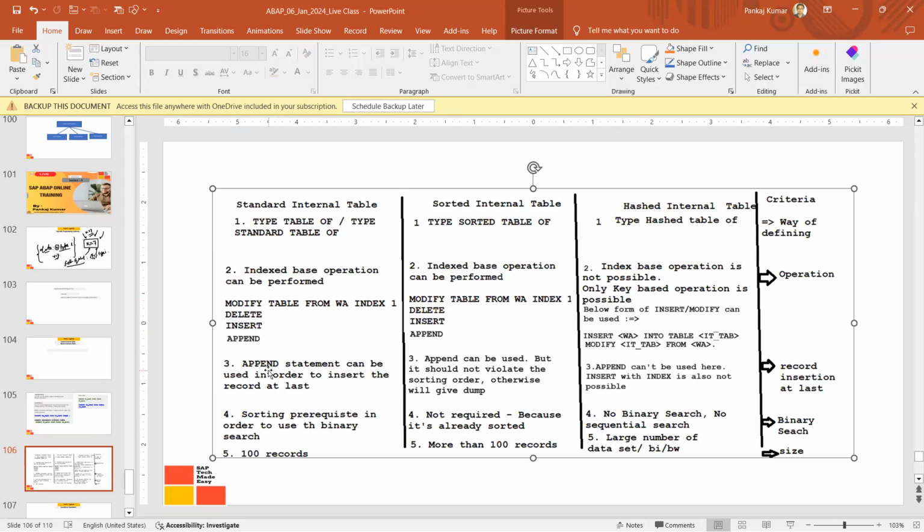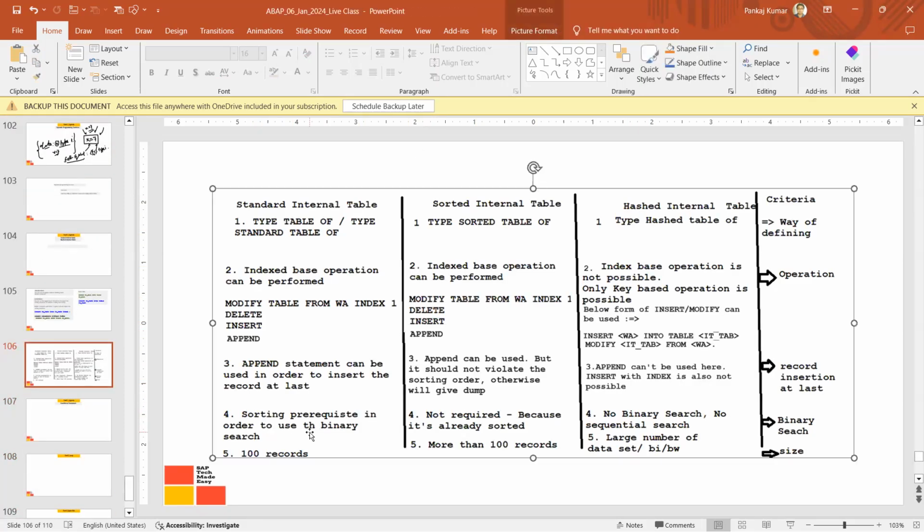In a standard table, append of course you can use. In sorted also you can use the append, only it should not violate the order. Here you can't use the append. Okay, so this is the point. And by default for a sorted internal table, binary search takes place, for the field on which it is already sorted. Okay, if you are using the binary search on that field, it will automatically apply it.